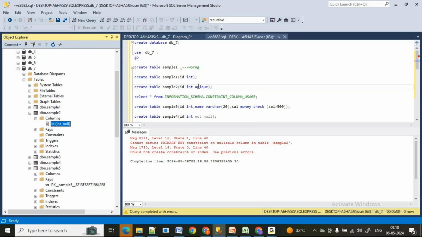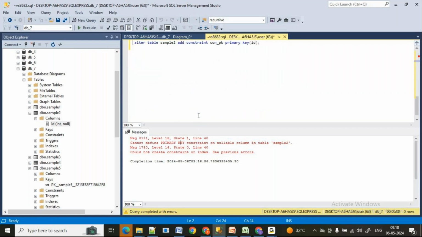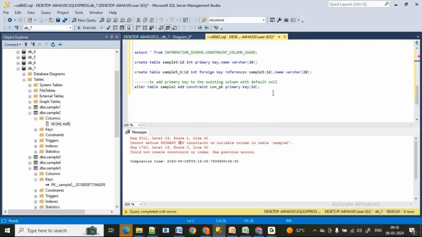Okay, I think I dropped this one. Unique also it will not show, right? No worries. It is not telling that because of the unique constraint I am unable to add a primary key. It is telling that because of null I am unable to add a primary key. What do we have to do for that? How can we solve this error? Unable to define. What is the solution?